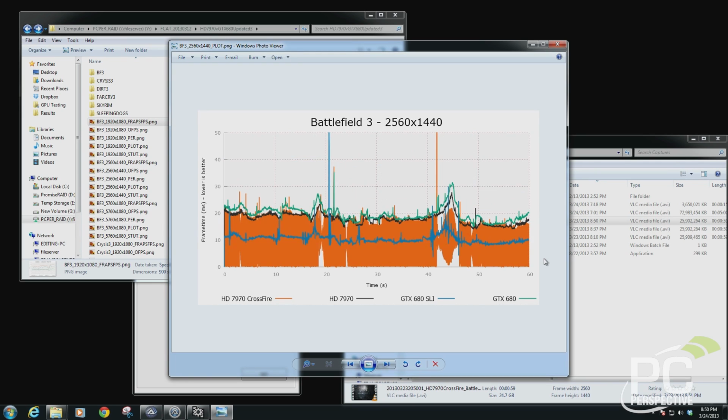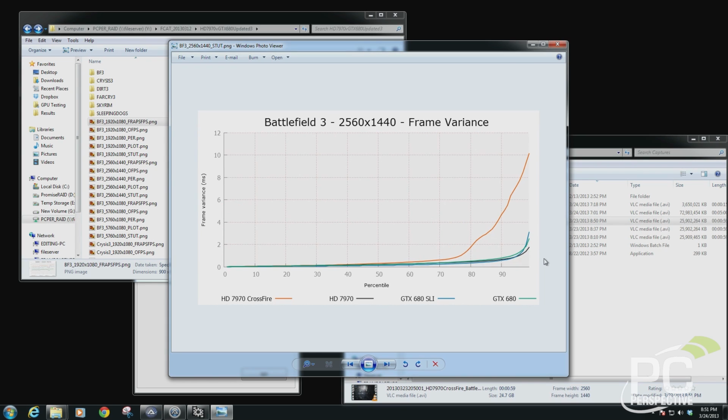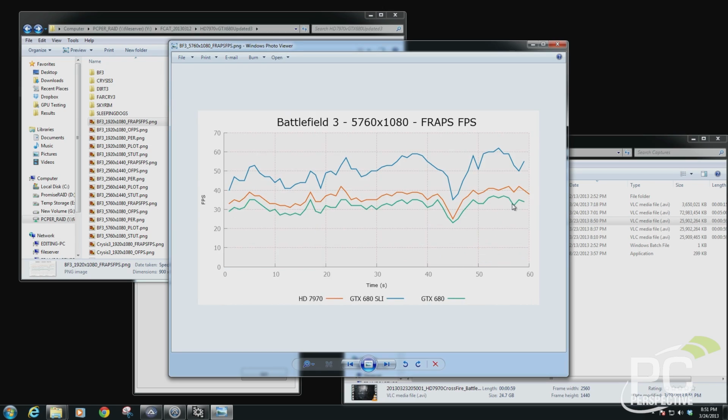And then here's our plot, and you can see again the huge mass of color that you get with the orange that represents the small frame, large frame, small frame, large frame oscillation. And then here is our frame variance stutter detection type tool, where you see that the 7970 Crossfire peaks up way, way, way ahead of anything else very early in the 70 and 80 percentile range.